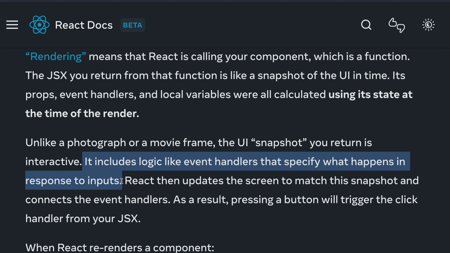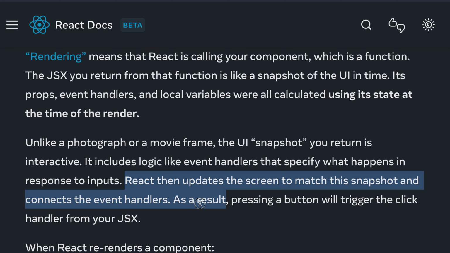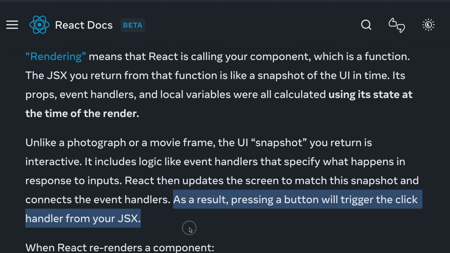So basically, if you tell the event handler to do something, it will do that, update the snapshot and send the response. React then updates the screen to match this snapshot and connects the event handlers. What React will do is compare your old screen to the snapshot and match the new changes you have introduced. As a result, pressing a button will trigger the click handler from your JSX.